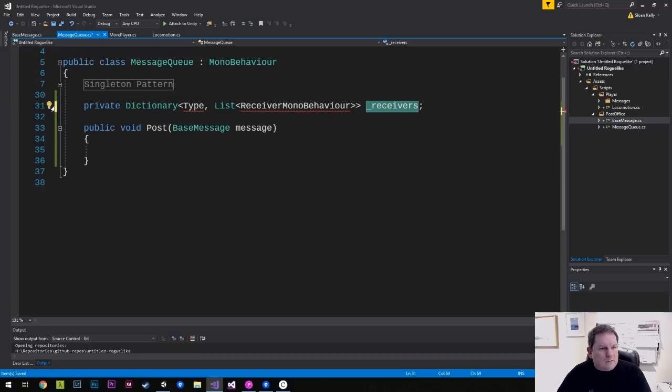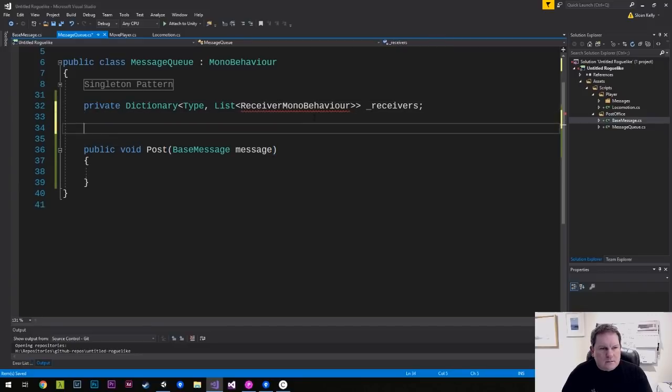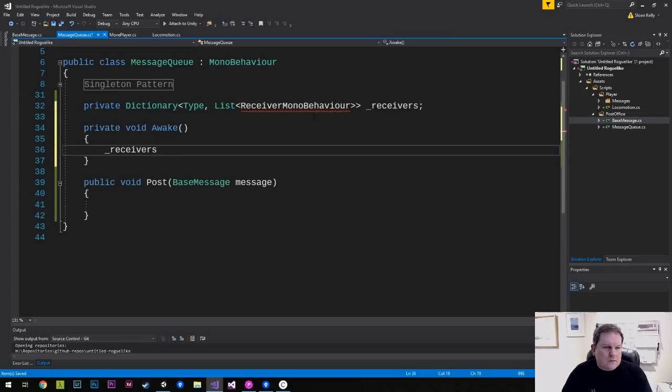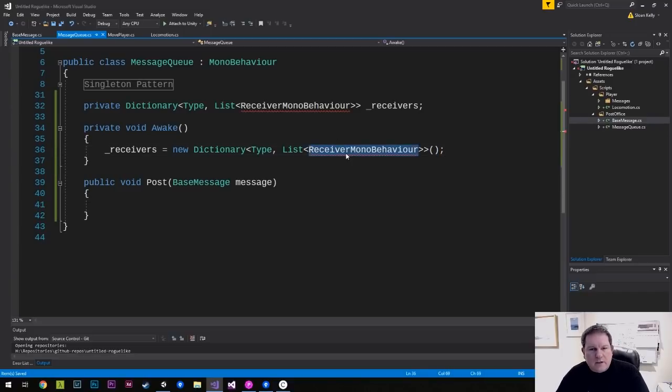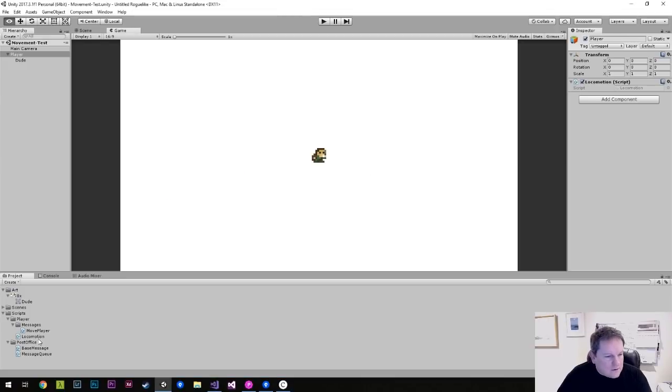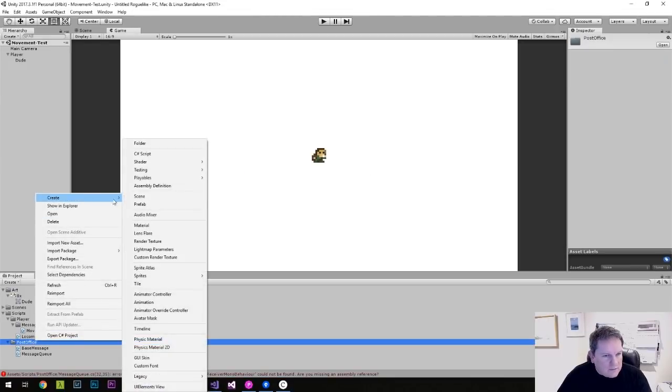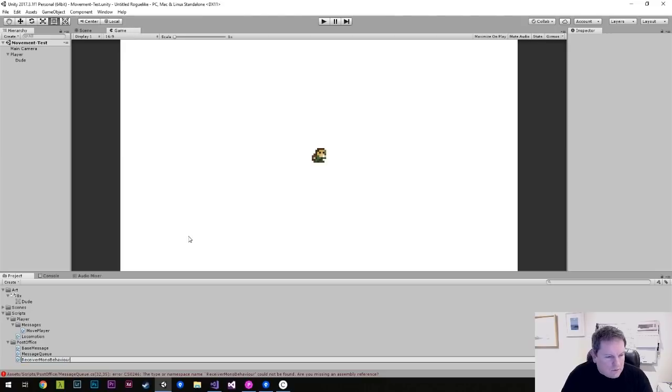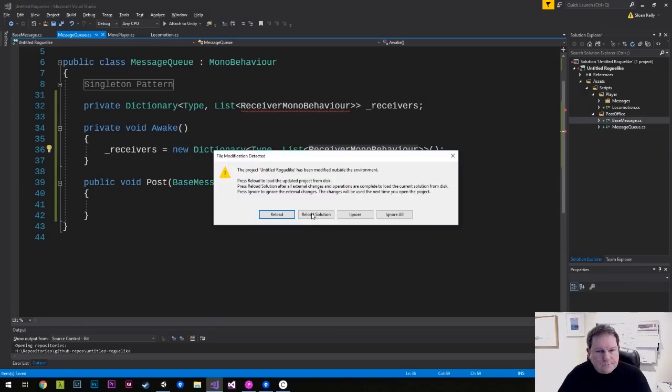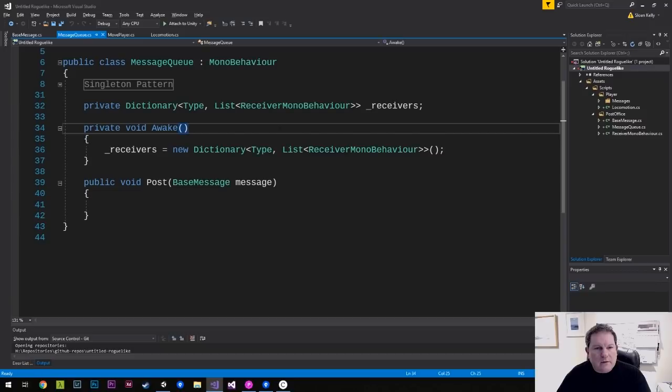Okay, so we'll fix some of these references up using system. Inside our void awake, receivers equals new that. We don't have a receiver mono behavior, but we can fix that. If we go down to here, we can create a C# script, and we'll call that receiver mono behavior. So now we have a receiver mono behavior.